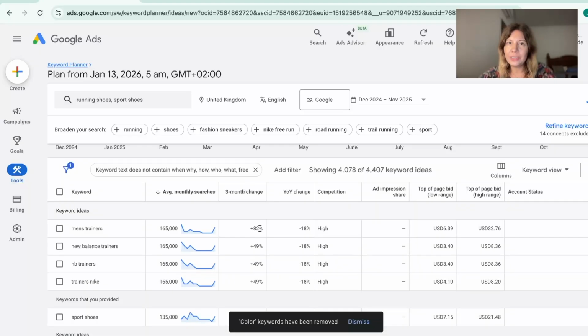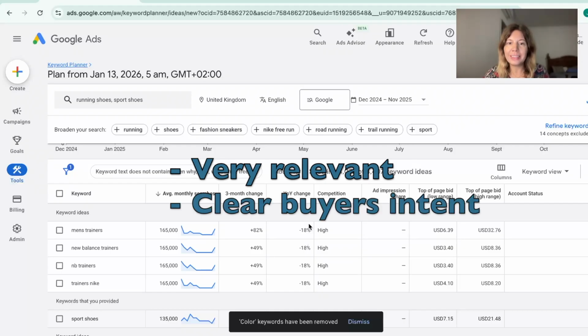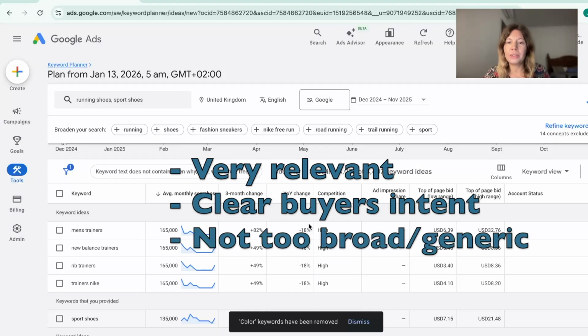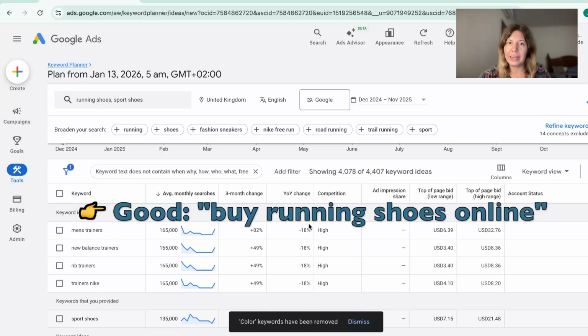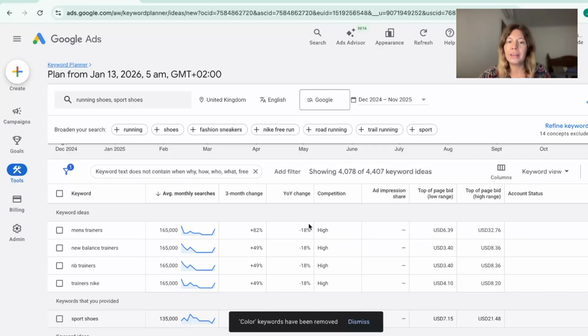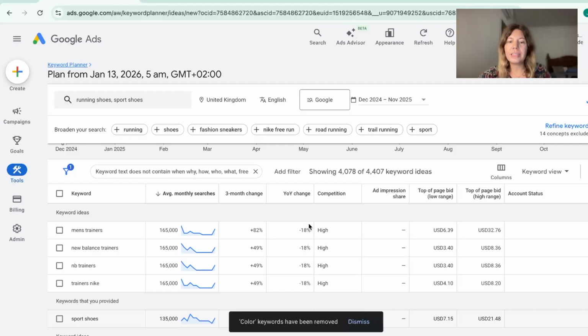At the beginning, you don't need any advanced filters. My recommendation is to keep it very simple at the beginning. You should look for keywords that are very relevant, they have a clear buyer's intent, and they are not too broad. As I just said, we will focus on keywords with a high buying intent and not the informational ones. For example, a good keyword would be buy running shoes online if we're selling sport shoes online. A too broad keyword would be just shoes. Broad keywords usually cost more and convert worse.